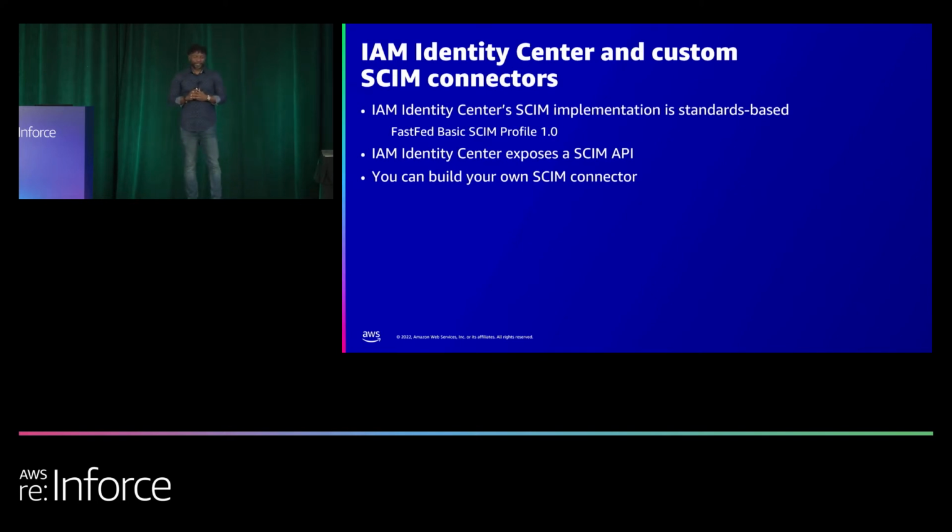Now, it is important to note that there are some external IDPs that do not implement SCIM in a standards compliant way. And you will have issues if you try to use some of these external IDPs with IAM Identity Center. But the key thing to remember here is that once the IDP uses a standard SCIM implementation based on SCIM 2.0, once it complies, you should have no issues setting up automatic provisioning from that IDP into IAM Identity Center. Okay?